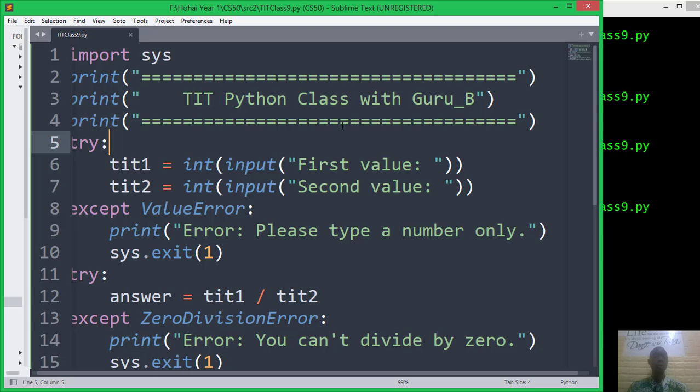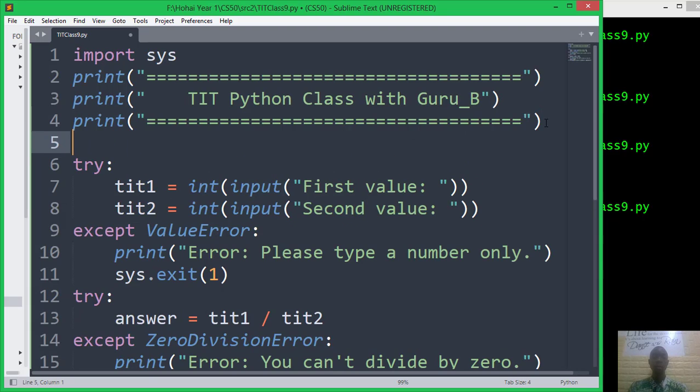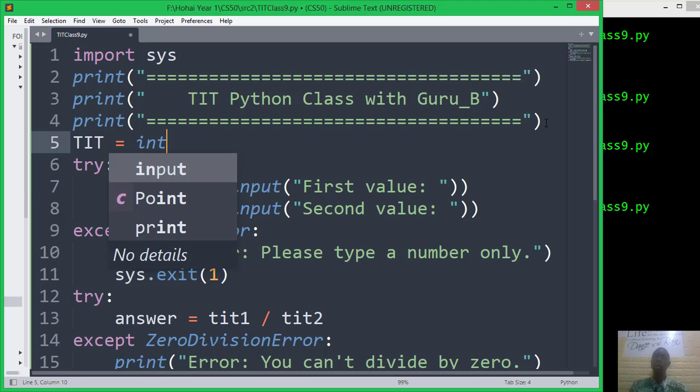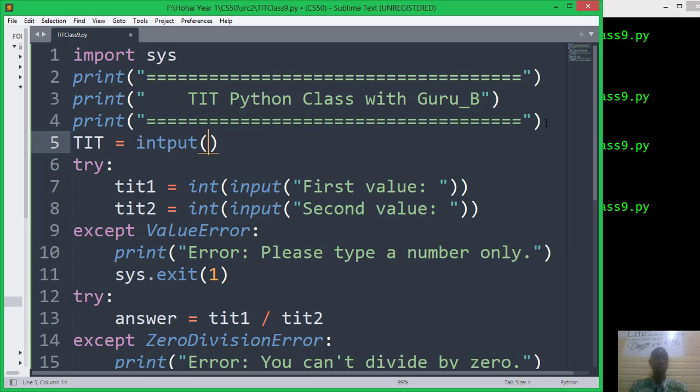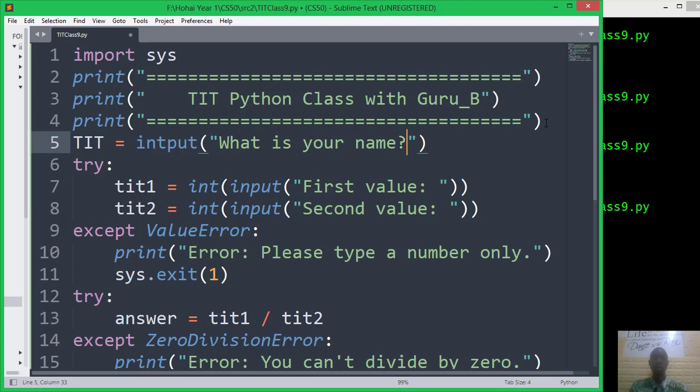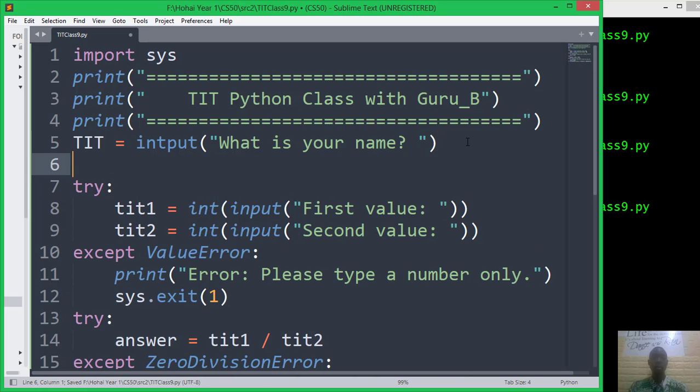We can also modify it again. We can also add another variable called TIT, and this variable is going to ask for the person's name. It's going to take an input to say what is your name, and then if you type your name, it should say something.